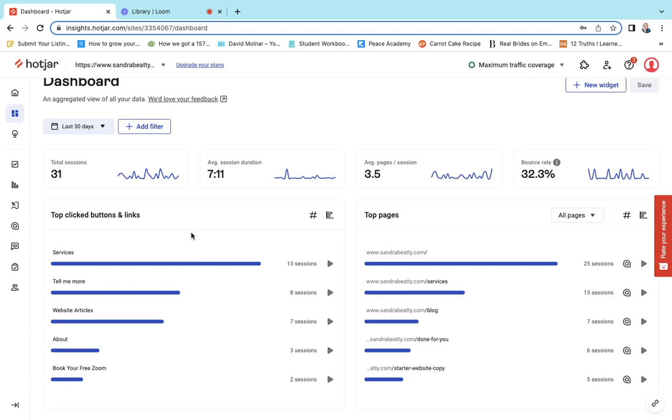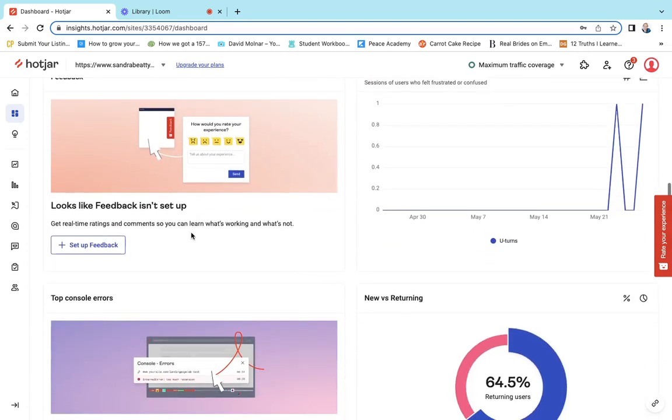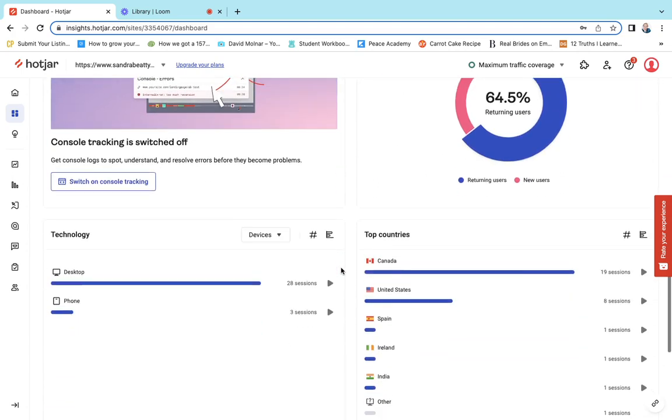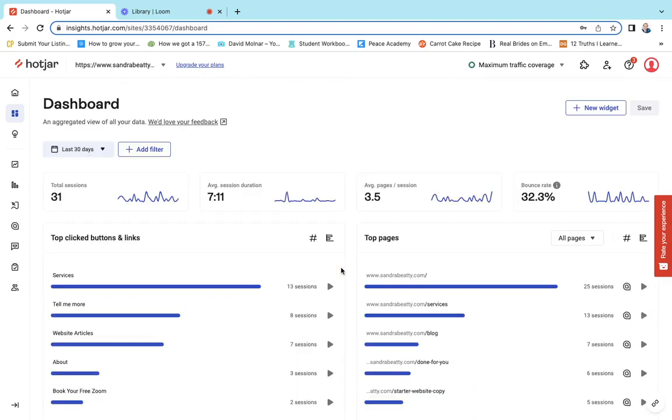Okay, so this is your dashboard where you can get this kind of information. And some of it is new versus returning and things like that, top country. So this kind of information you can also get from your Google Analytics.